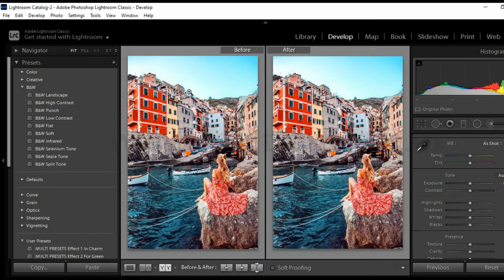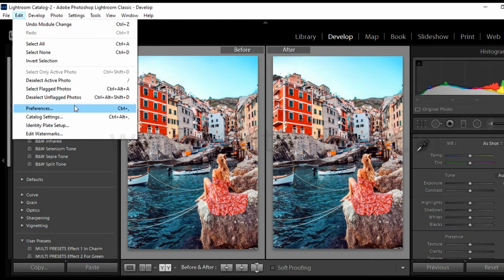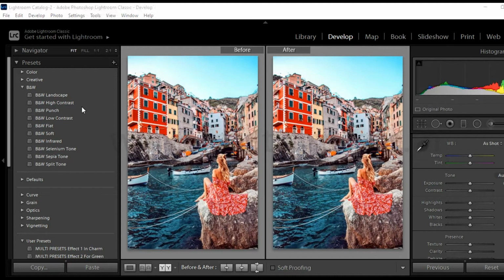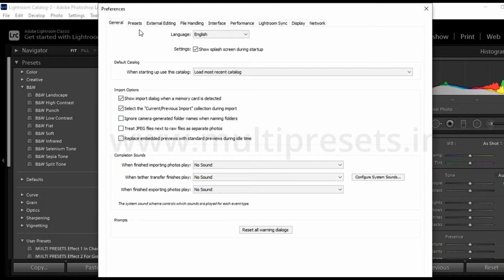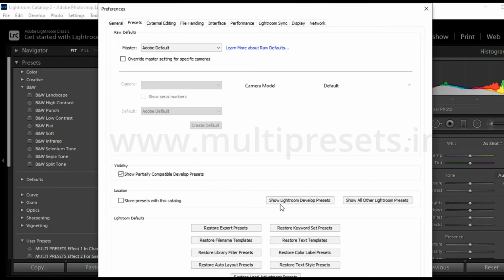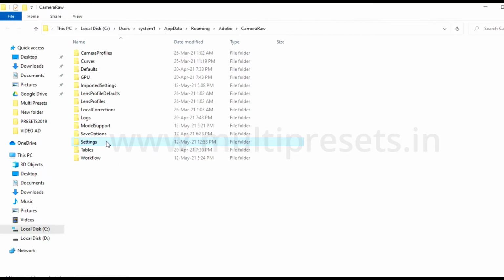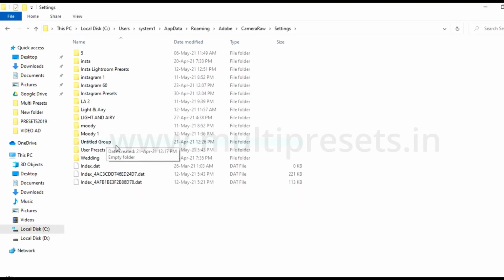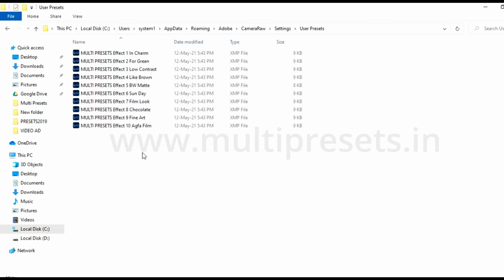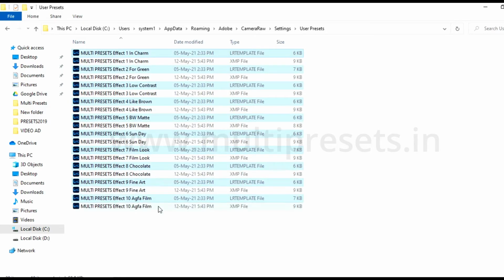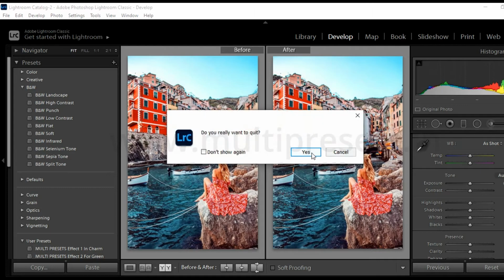Now open Lightroom. Click on Edit in the menu bar and select Preferences. Open the Presets tab now. Click on the Show Lightroom Develop Presets button. Open User Presets folder and paste the preset file. Restart Lightroom.